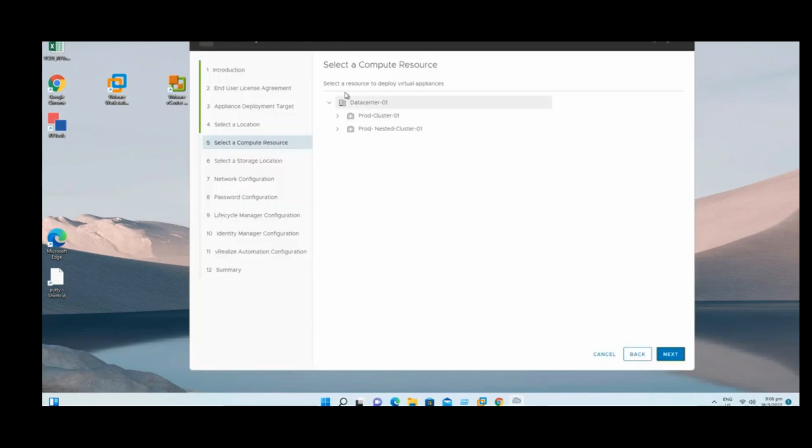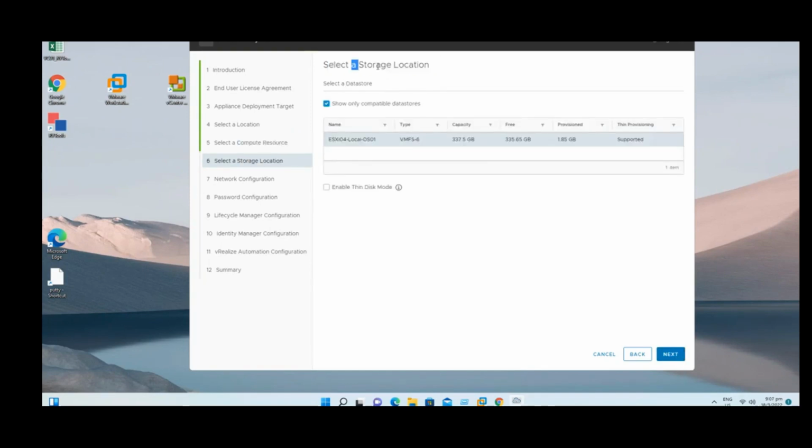When you click on next, it is showing us to select a compute resource. The compute resource can be your cluster resources. We have two clusters, production cluster 01 and production nested cluster. Nested cluster means all our ESX hosts are running on virtual machines. But for vRA deployment, the VMware installation guide clearly says that nested is not recommended. So you can select your production cluster because the hosts are running on bare metal. Now click on next.